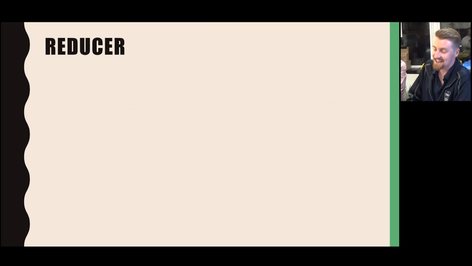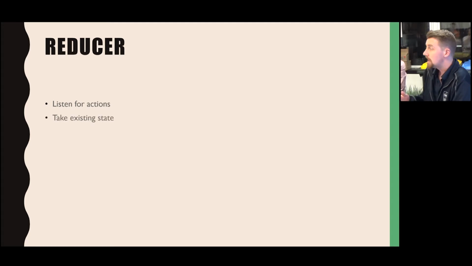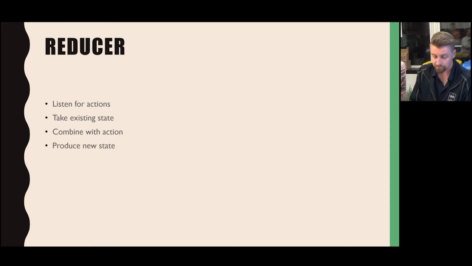That's another problem. So the reducer, like I said, listens for actions. It gets given the existing state of the application, which comes in as an argument to a reducer, along with the action that was just dispatched from the store. You combine those, or in functional programming lingo, you reduce those two objects into a single object, and you produce a new state at the end of the day.